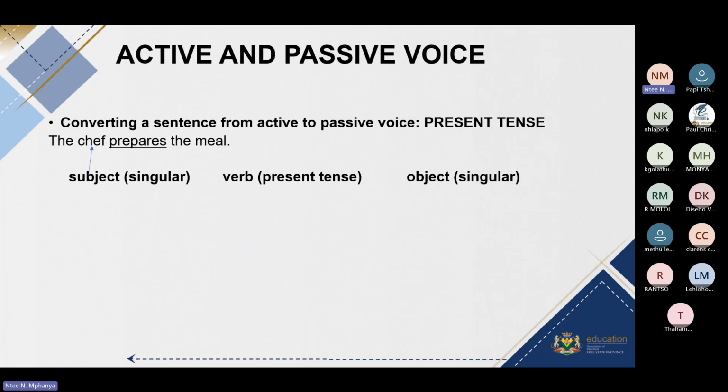When I mention throughout this presentation the number of the subject, I refer to whether the subject is in singular or plural. Then we have our verb in present tense, prepares, and our object, again, our object is in singular.